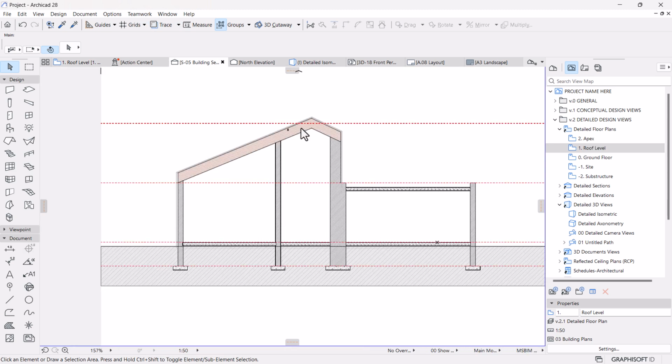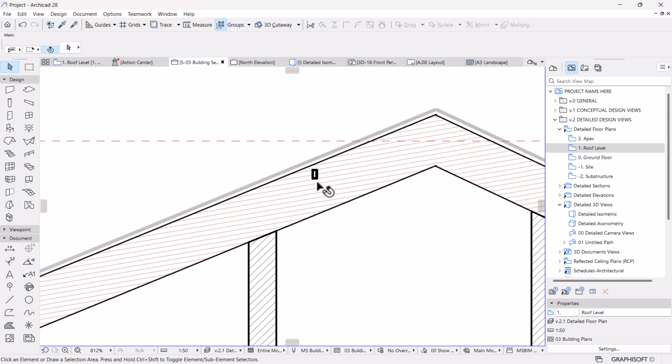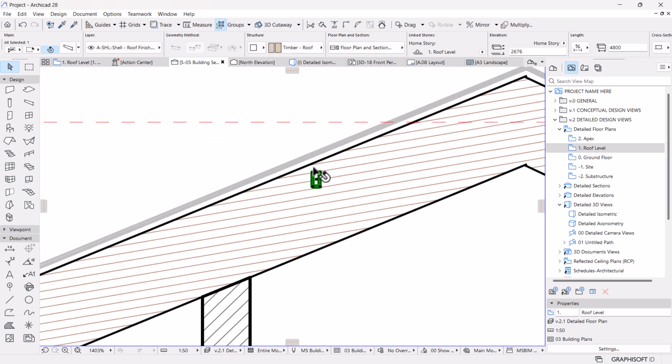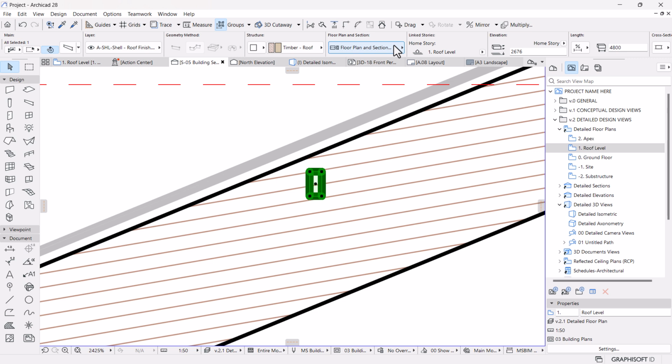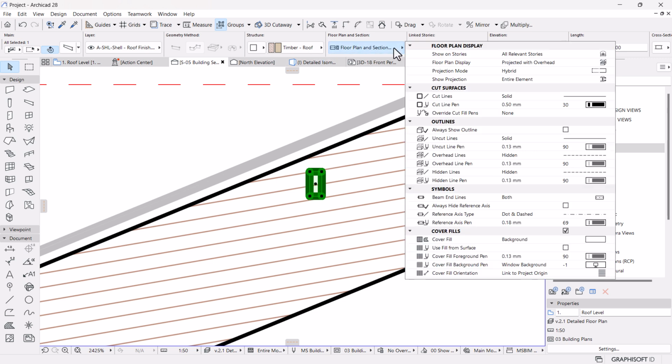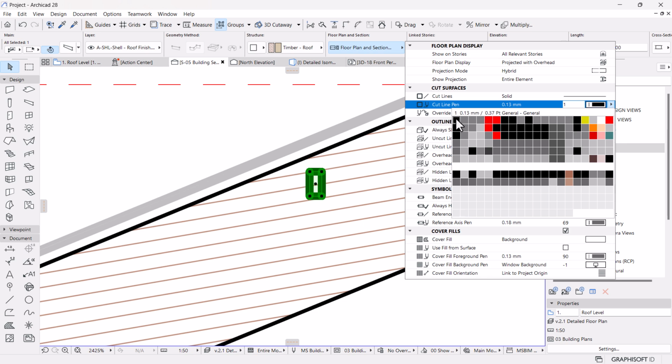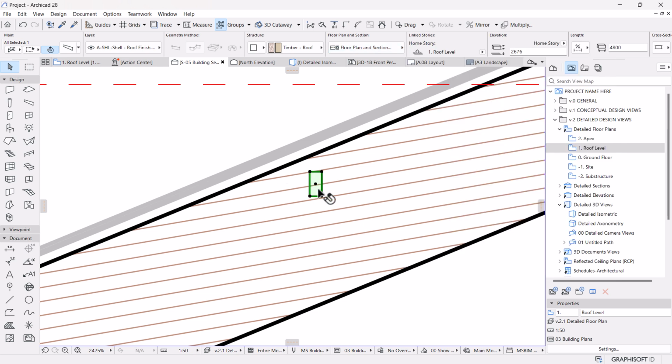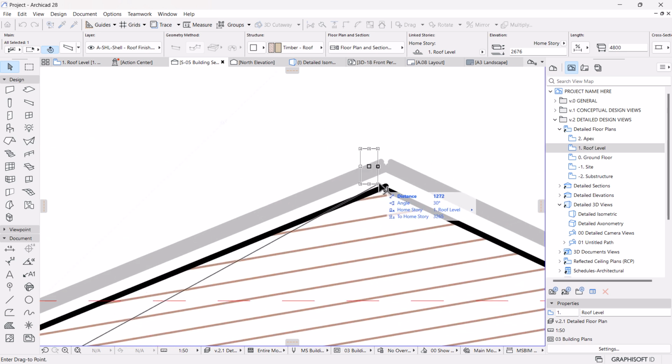Let's open the section. I don't want it to be in a thick line, so maybe go to floor plan section and change the cut to be a reasonable thickness. 0.13 is fine. Let me move it right here on the top.